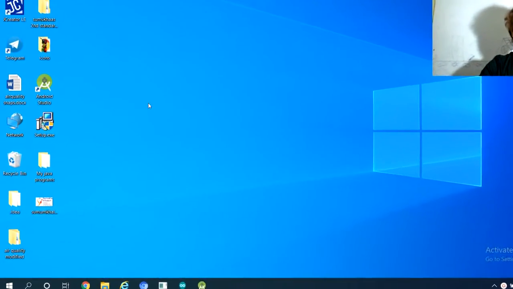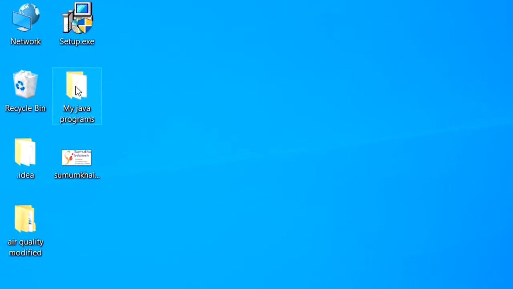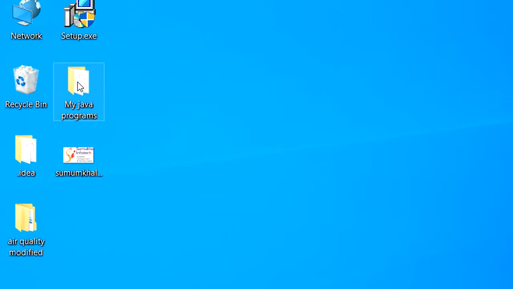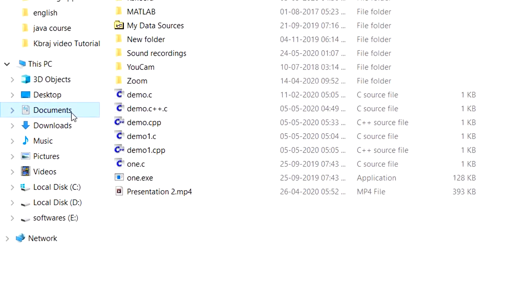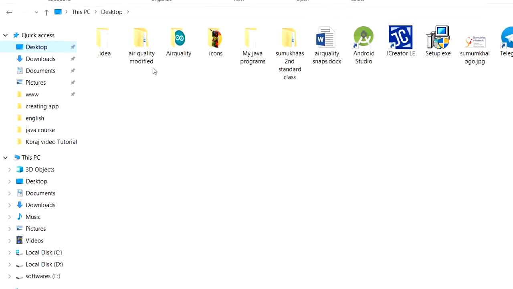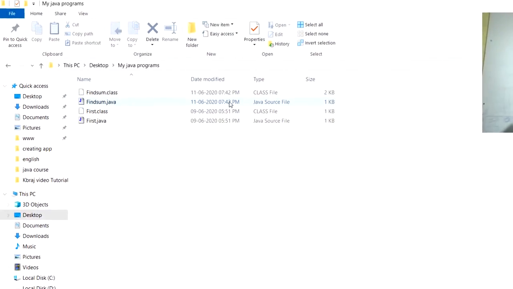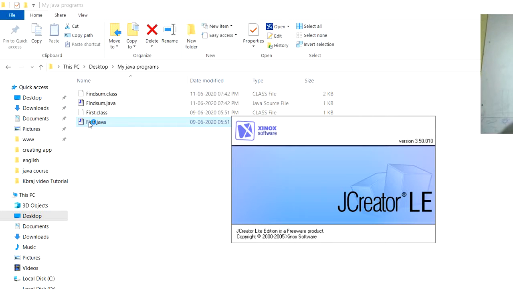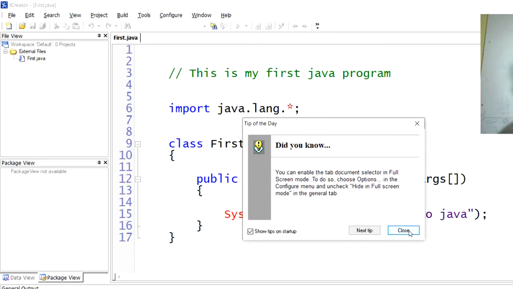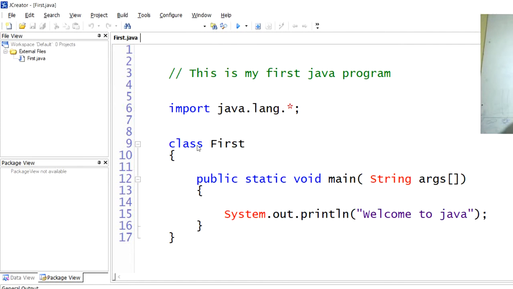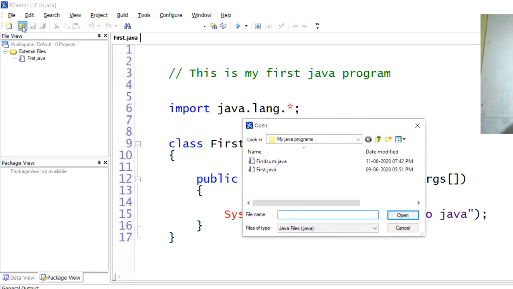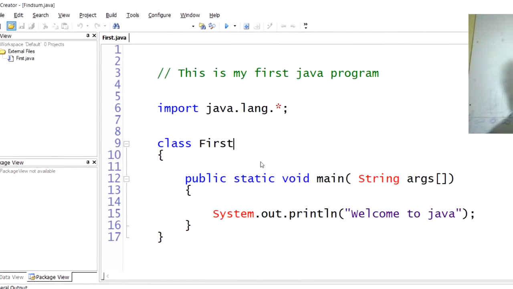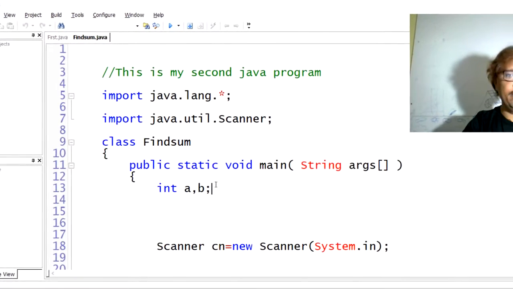Okay, as usual, select your source folder, that is my Java programs, which is on our desktop. Select any one Java file, just double click on it. It will launch our IDE called JCreator. So this was our first program, find sum. In the last class, I had written this find sum program.